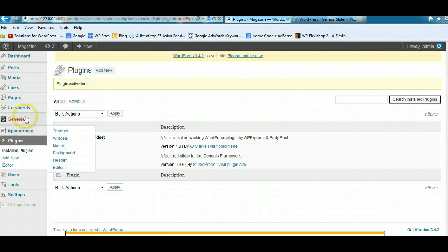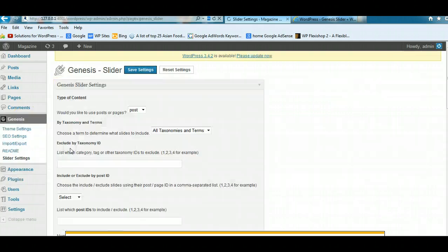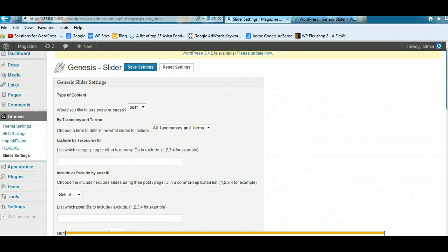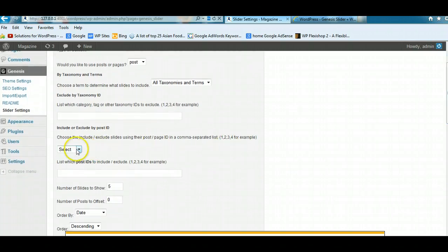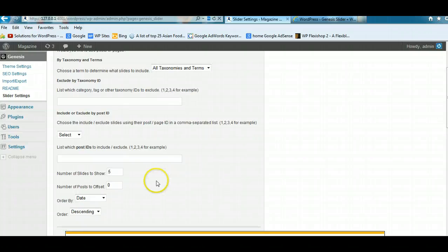So we'll go up to Genesis here, Slider Settings. Now you can pull the images, which will be the featured images from your posts or pages. We'll just leave that as posts. Taxonomies, we'll just leave all taxonomies and terms. Now you need to put in the post IDs here. So we haven't created any posts yet, so we don't put them in just yet. Choose and exclude slides. We don't need that. Here's the post IDs here. We just want two really.